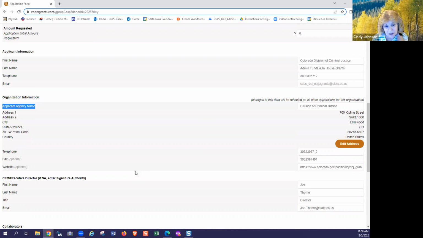So let's say it's the Golden Police Department applying for funds, and that's going to be the applicant agency. And you're going to have your first name, last name of the account owner that comes in, however that comes in. And the organizational tab is the legal entity. So that would be the City of Golden. Okay, because the contract will be awarded to your legal entity, not just your department within that city or county.